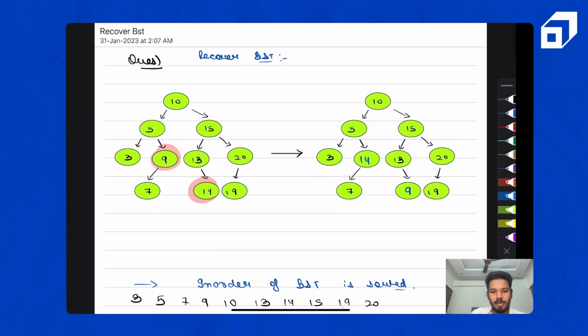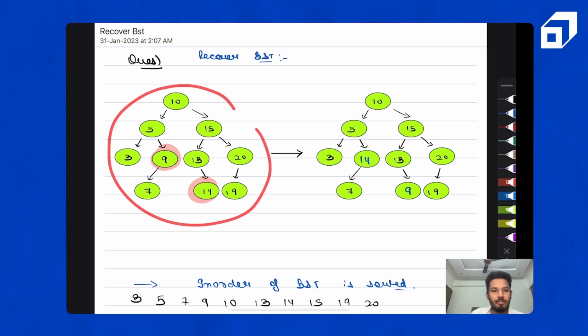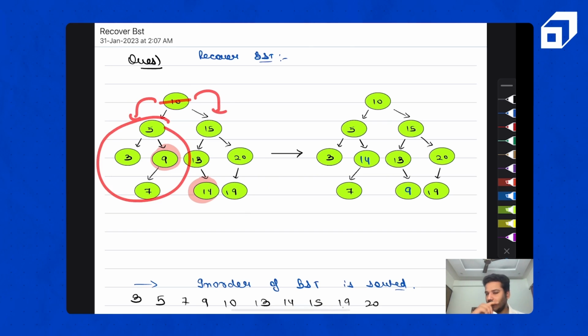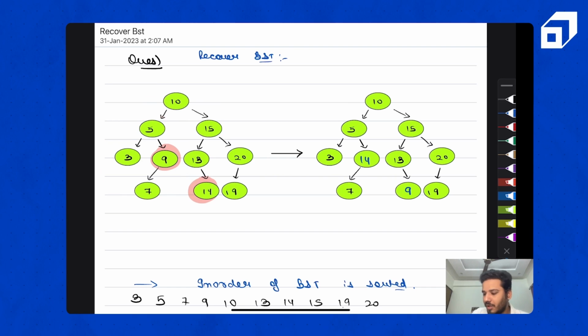Hello everyone, I am Aman, back with another beautiful problem on BST. So the problem name is recover binary search tree. We are given a BST. Again, what is the property of a BST? For every node, all the nodes in the left subtree will be smaller, and all the nodes in the right subtree will be greater. This property is true for all the nodes.